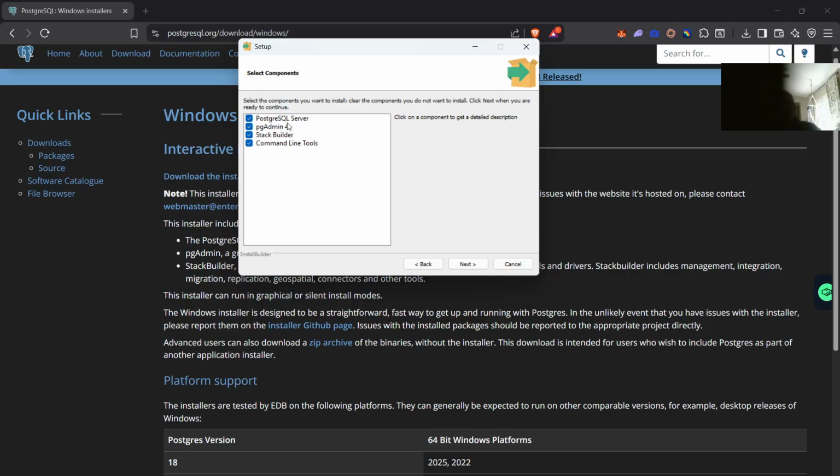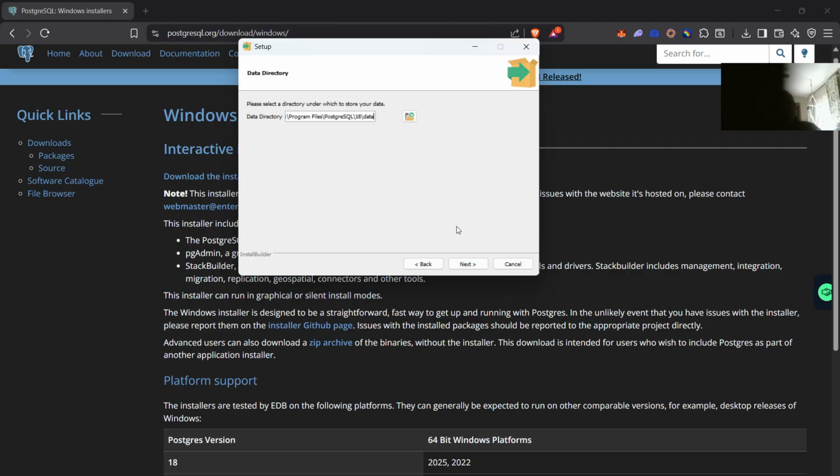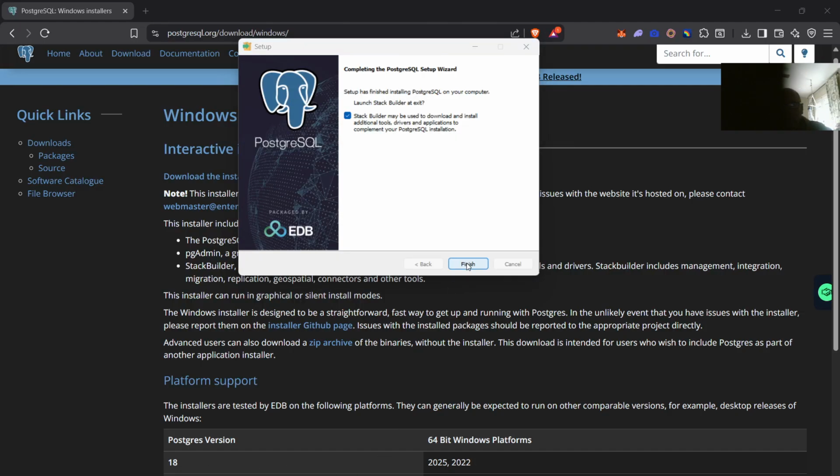This will install the Stack Builder, which will help us get PostGIS in there. And this is version 18. We can set up a password. It's simple here. Remember your port and your password. We'll let it install. Okay, now that it's done, we can finish.